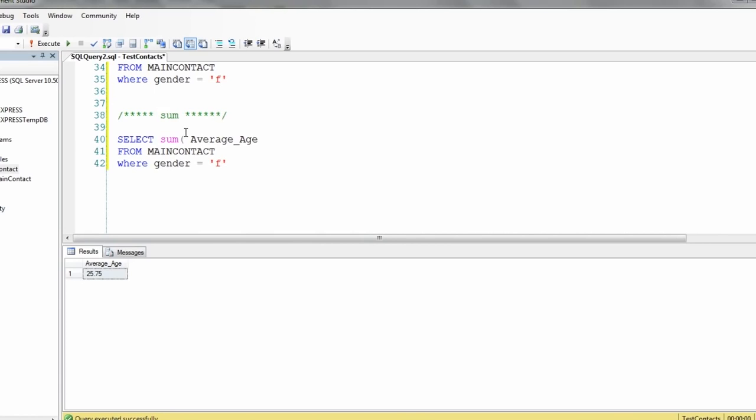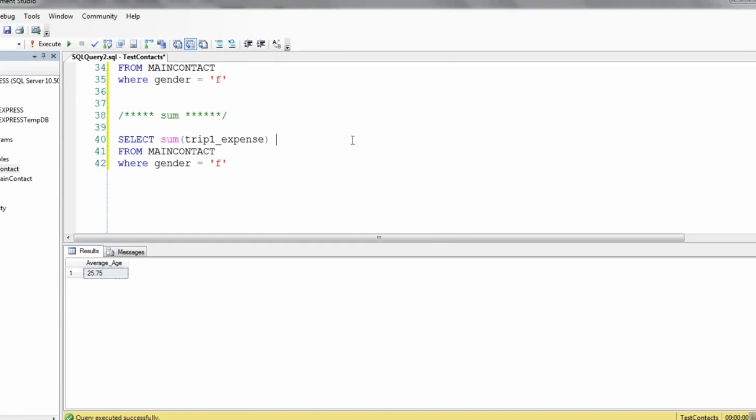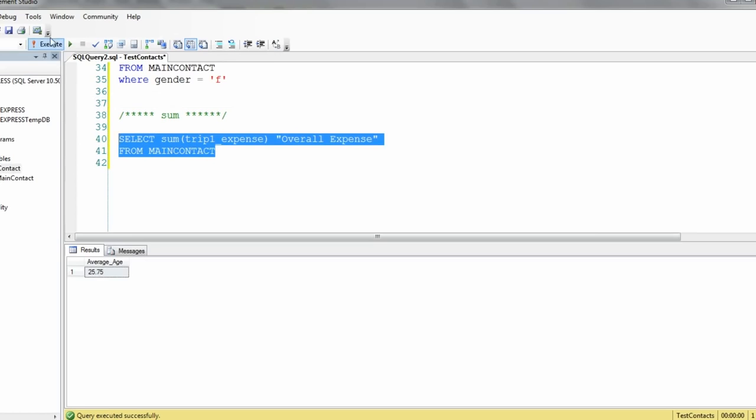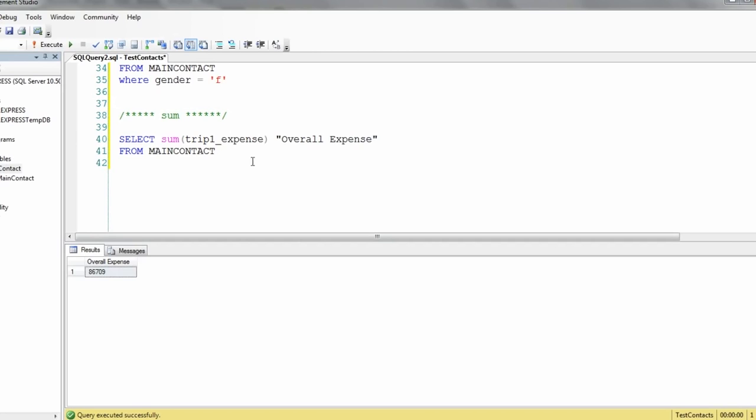So, trip 1 expense, because that's what makes more sense than saying give me the sum of age actually. So let's call this overall expense. Let's remove the where clause for now. So we are just getting the overall expense for trip 1 for all the contacts in our list, and that is 86,709. Okay. So these are all very simple queries. So we get the average, min, max, summation, count, everything.